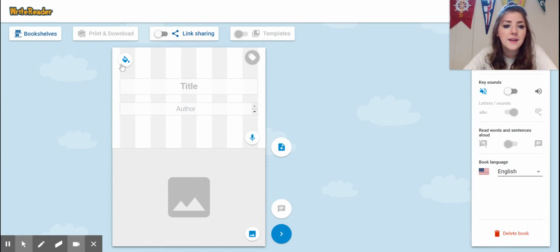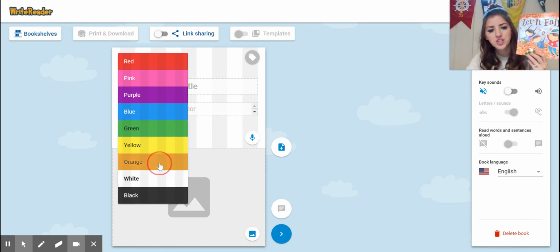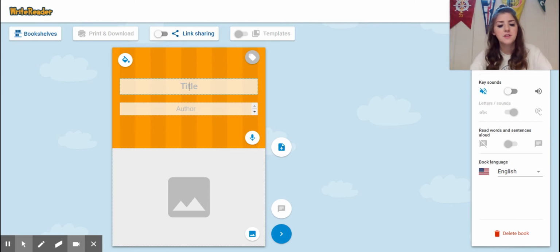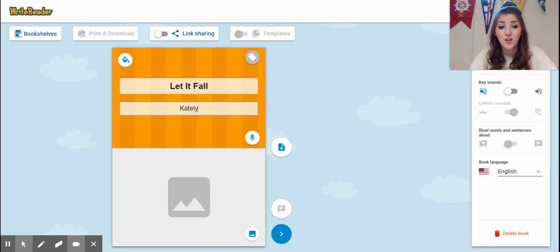So I'm going to pick a color for my book. And when I look at this book, I see a lot of orange. So I'm going to make it orange. And I'm going to call this book Let It Fall, because that was the title of this book. I'm going to put my name as the author because I am an author. If I write, I'm an author.